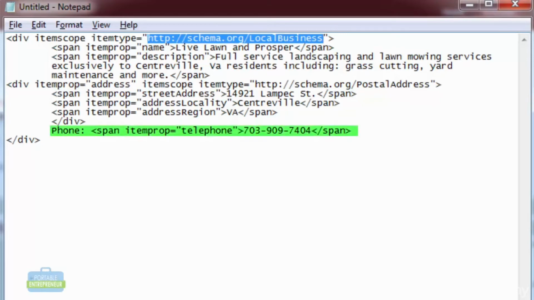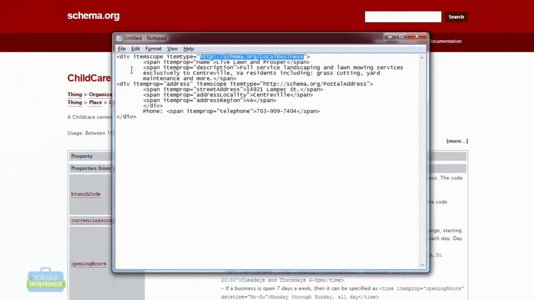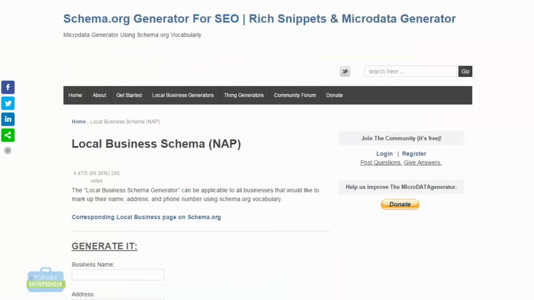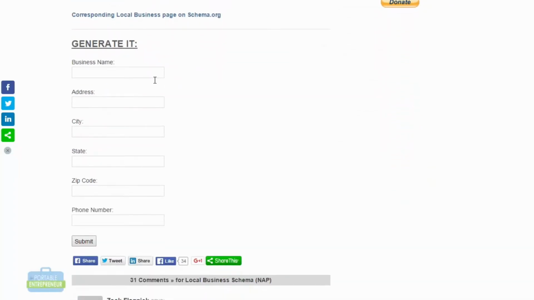Then I would display my phone number using the itemprop telephone tag as well. So of course you can do this manually. You can go in and grab the information that you need. But another thing you can do is use a generator to create this code for you, which makes it quick and easy. So for example, this one gives me the business name, address, and phone number.